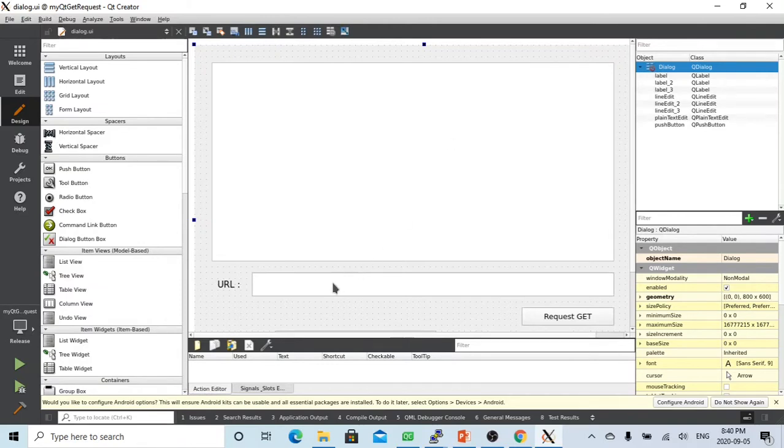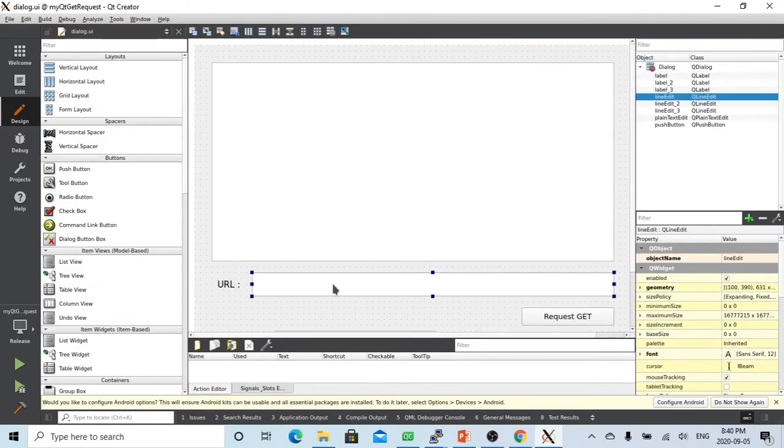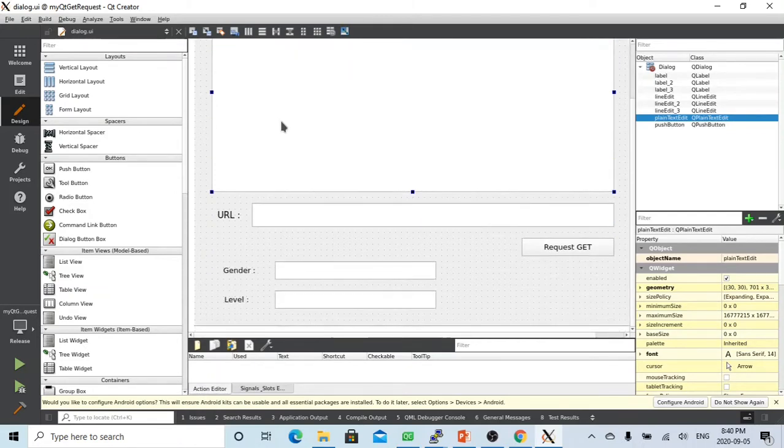The example has a line editor, where we put the URL to point to the web service, and we click request, send the GET request to the web service, and display the response back on this plain text editor. So in order to send a query, we added another two line editors, and the query should be a key value pair.